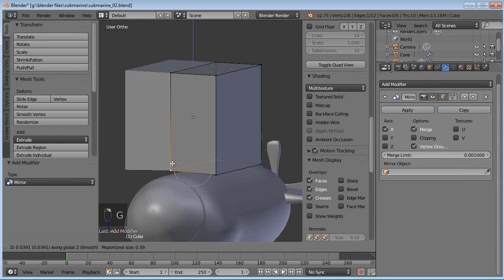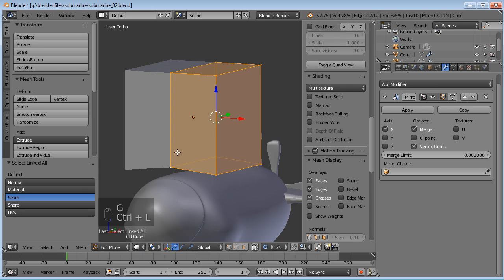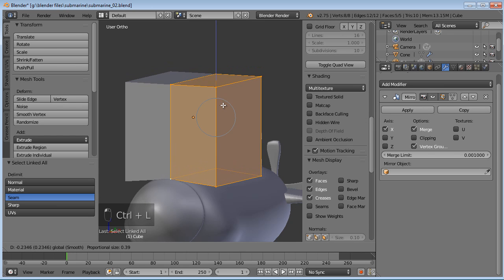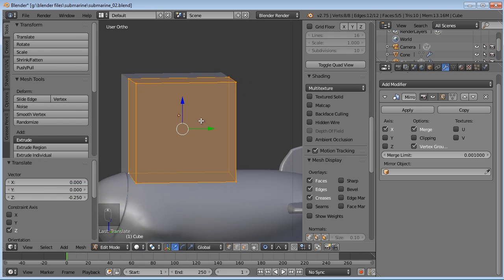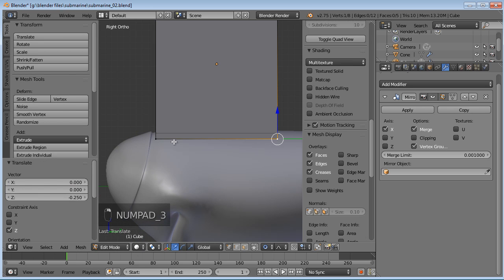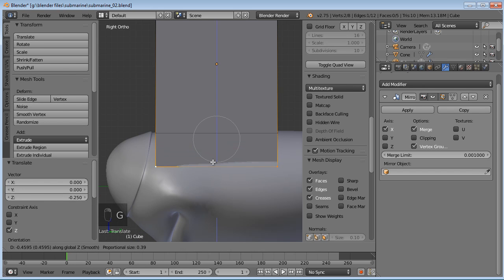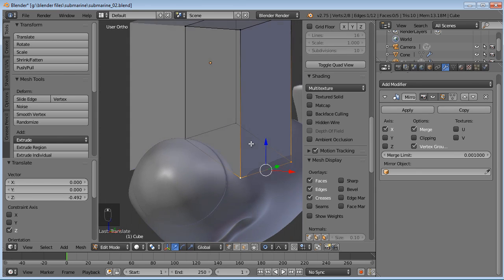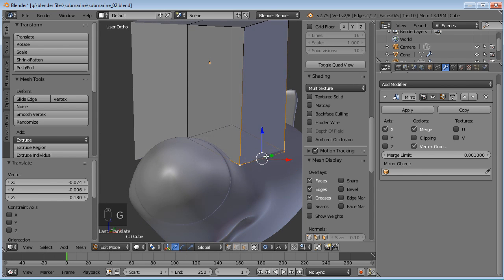Good to go. So we'll just go ahead and move this up a little bit, then Control L, select all of it, move it down to where it's actually touching the submarine body. Just move this in until that starts coming in around.